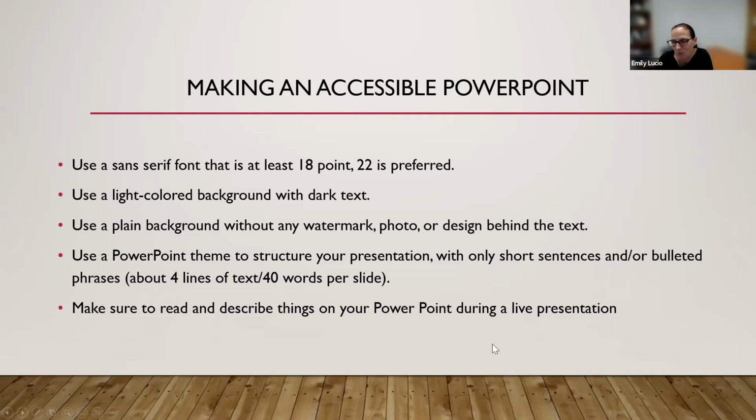I'm going to tell you, I'm the worst about going over that. So I know people are going to use their best judgment, but these are just the recommended guidelines. Make sure to read and describe things on your PowerPoint during live presentation.